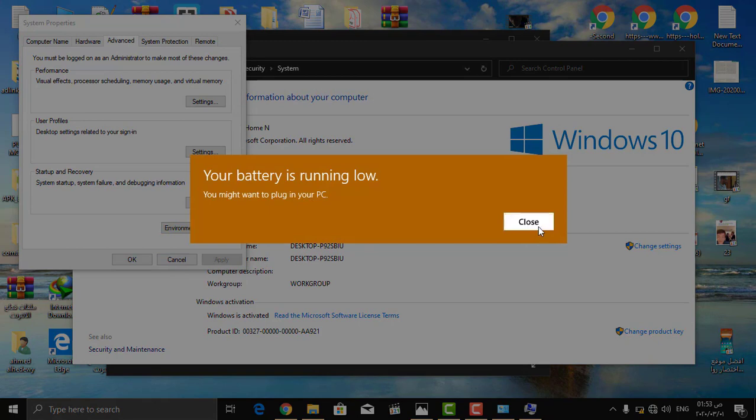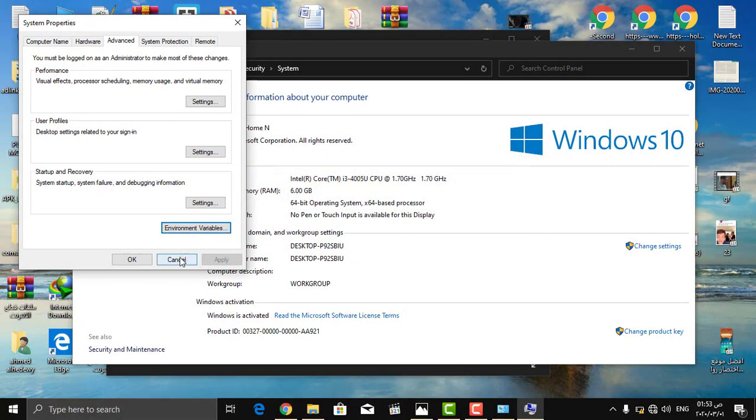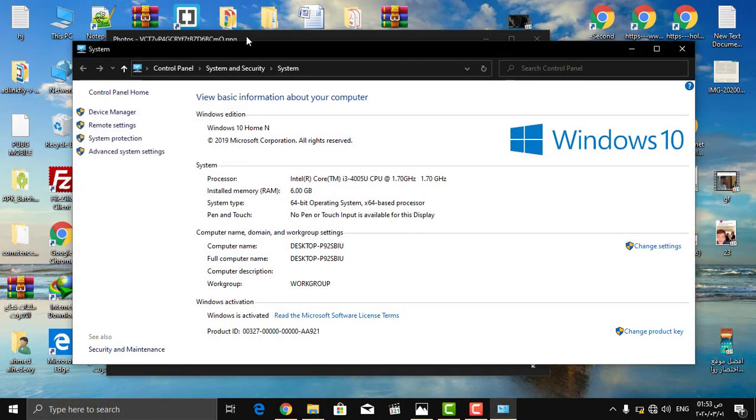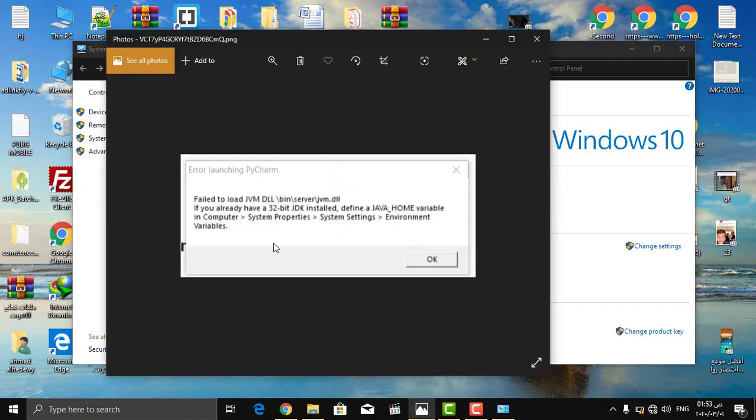If you play Android Studio and it still gives you the problem, we will go to another solution. Let's start.